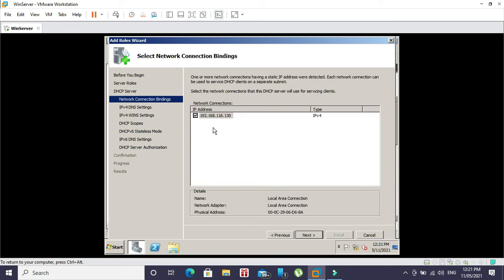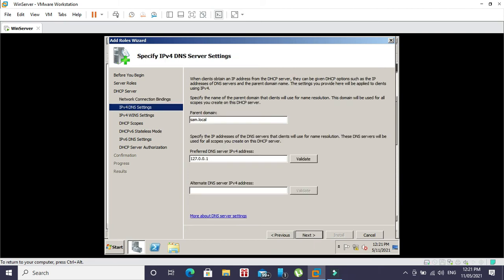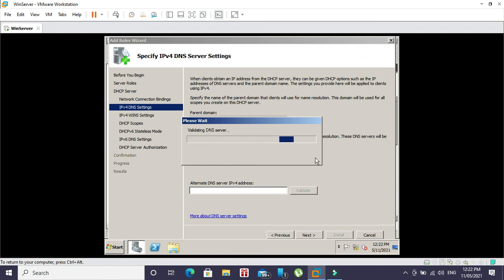Next, and then our IP address, remember this one, 192.168.116.130. Click next. So parent domain is sam.local, and then preferred DNS, let's validate this one. Valid, okay? So remember that one. Our DNS is 127.0.0.1. Or we can use the preferred address we set a while ago. Let's check if it's valid. 168.116.1. Let's see if it's valid. Let's check it.